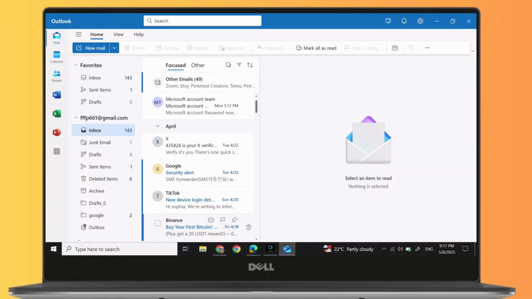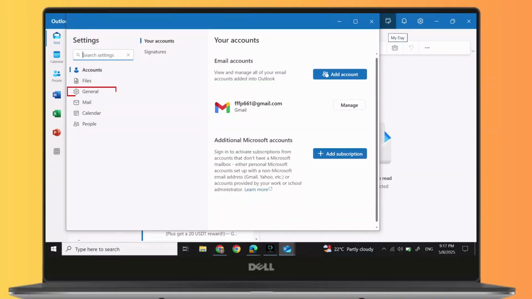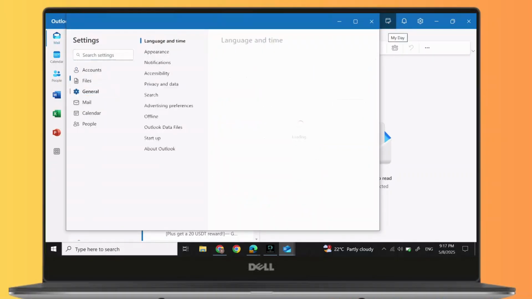First, open Outlook, click on Settings at the top right corner of your screen. And then you will find this kind of screen pop up. Click on General at the left side.